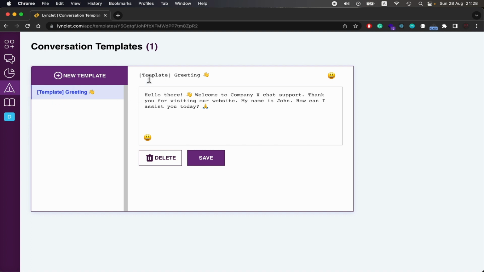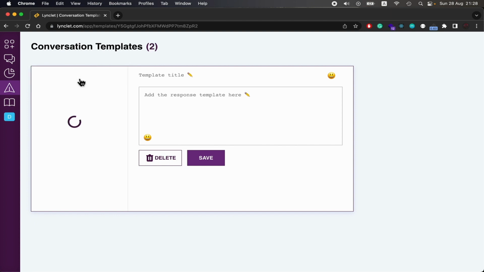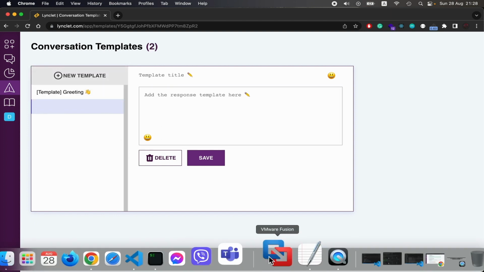So the conversation templates are just chat snippets that you and your teammates can use during a conversation with your users. So let's create a new template and see how it works. Click on the new template button.